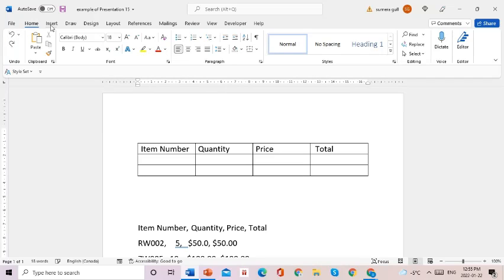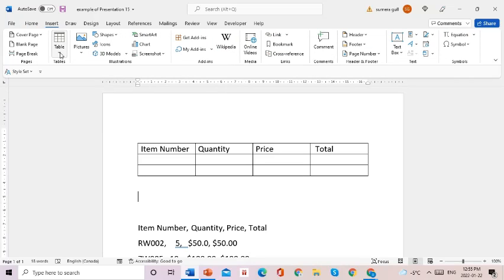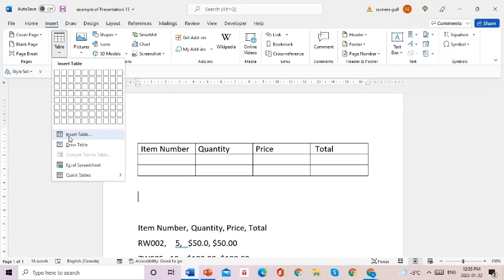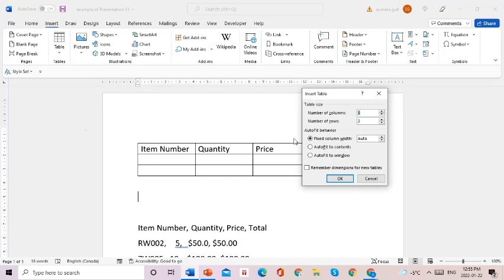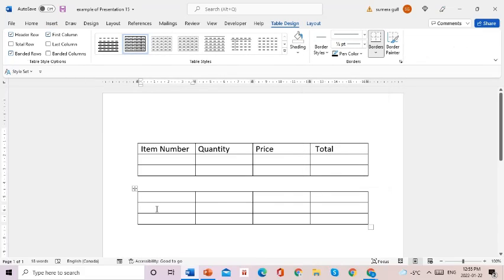So I'm showing you another way you can do it. Go to Table, and then this is the Insert Table option right here. When you click this, you will see the number of columns and the number of rows. So for instance, I want four columns and three rows for my table. So I just press OK, and then it does the job for you. So this is the way to insert the table into your file.